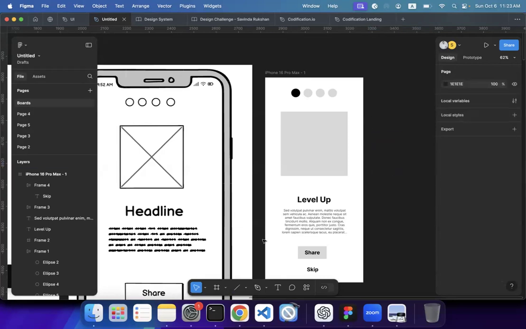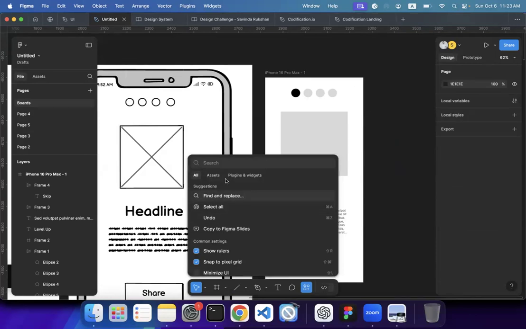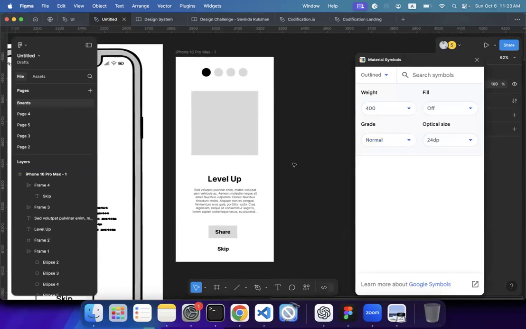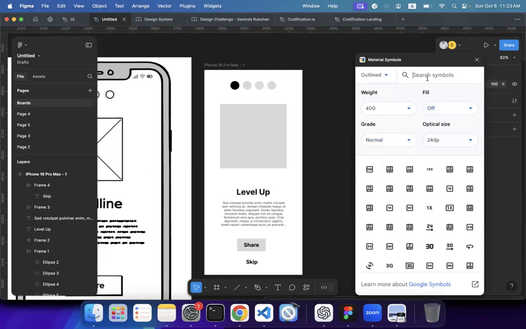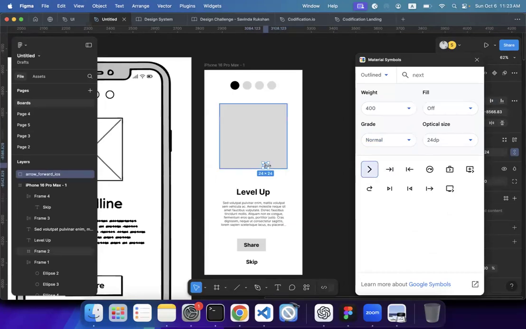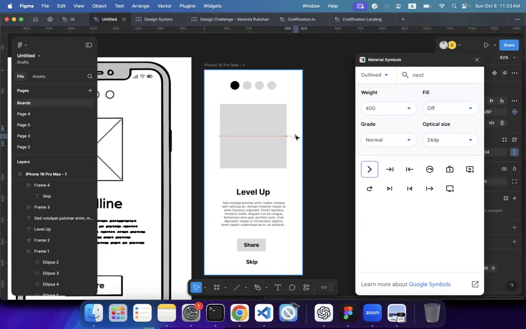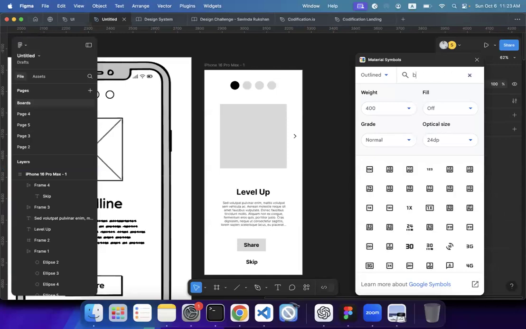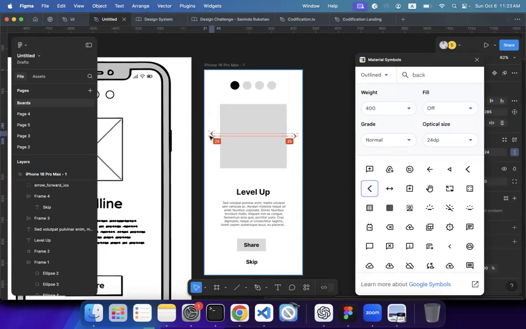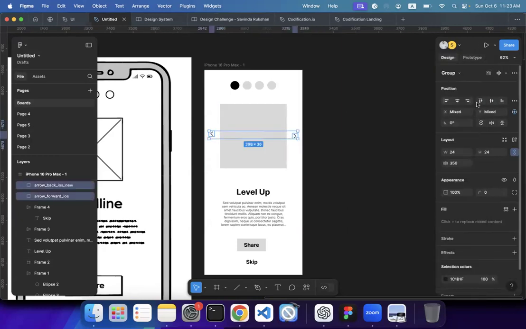But I invite you to use the plugin for icons. Let's say Material Symbols or any other plugin. Material Symbols is from Google, so all the Material Design icons will be there. So I want to search for the next icon, this one right here. You can place it here, and the back icon as well, and place the back icon right here. Make sure those two are in line.